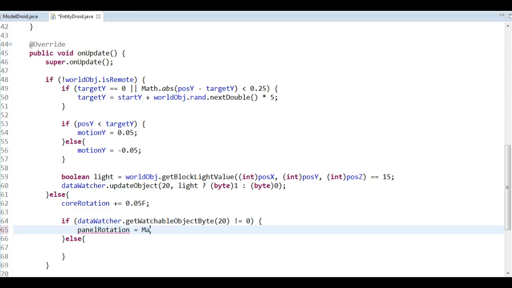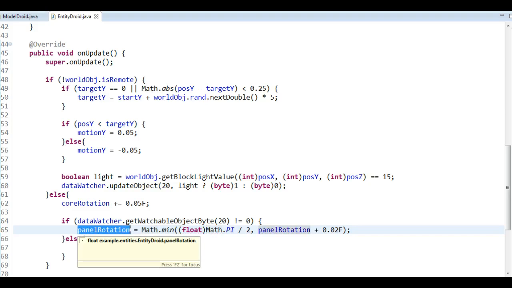So what I'm going to do here is simply math.min, I'll talk you through this in just a second, float math.pi divided by 2, panel rotation plus 0, 0, 2f. There we go. And Eclipse is just being a mean. There you go. So what we have here is that the new panel rotation, when we want to extract the panels, is going to be panel rotation plus 0, 0, 2.